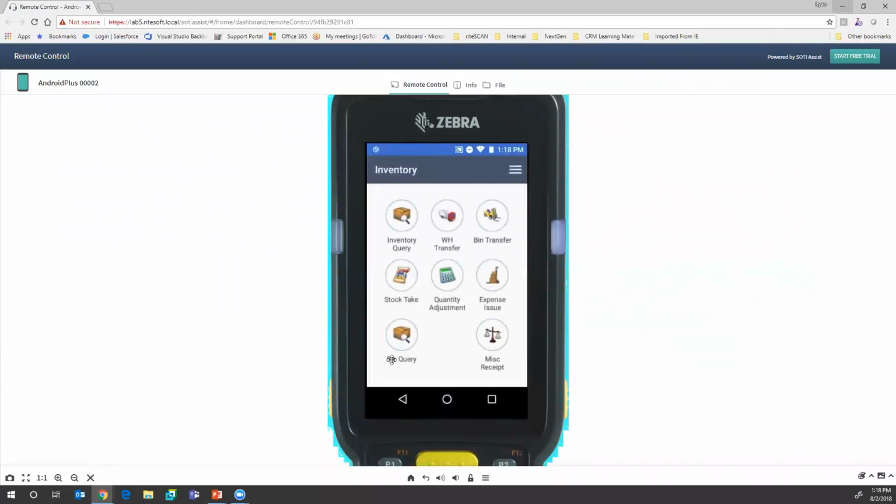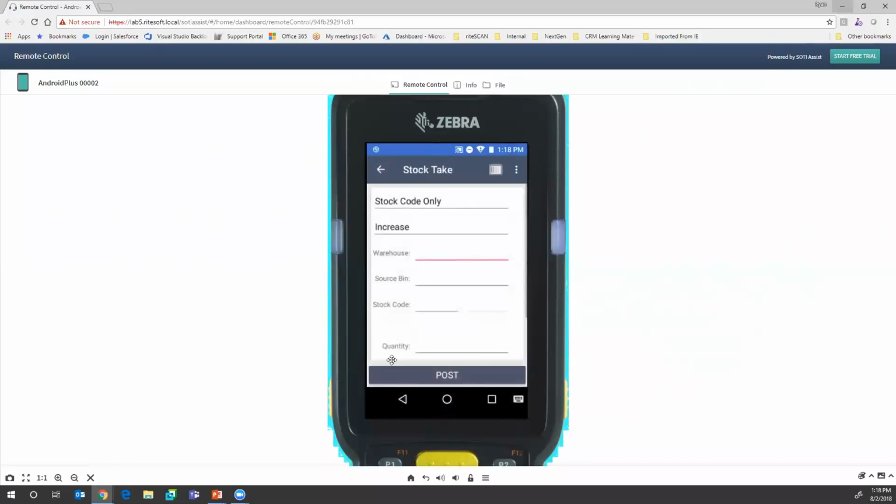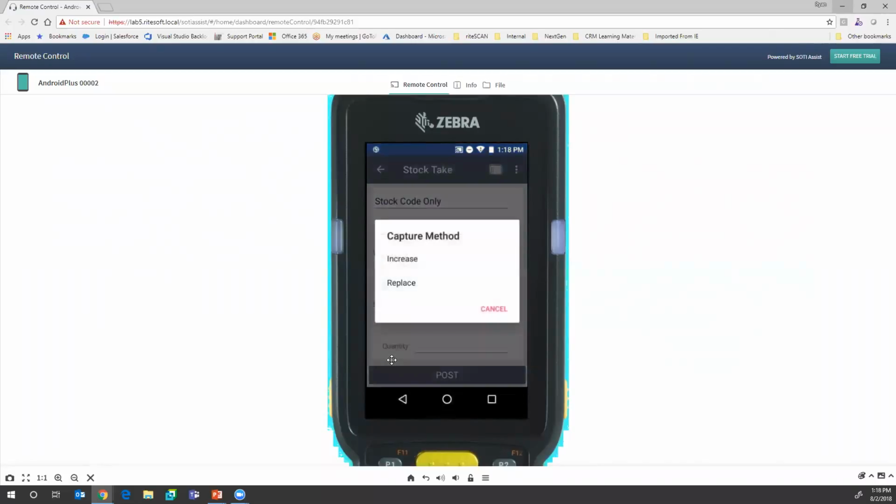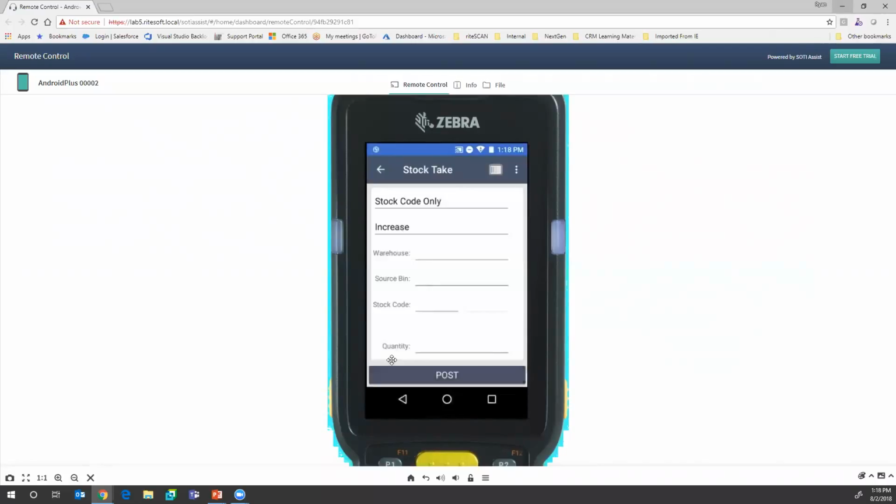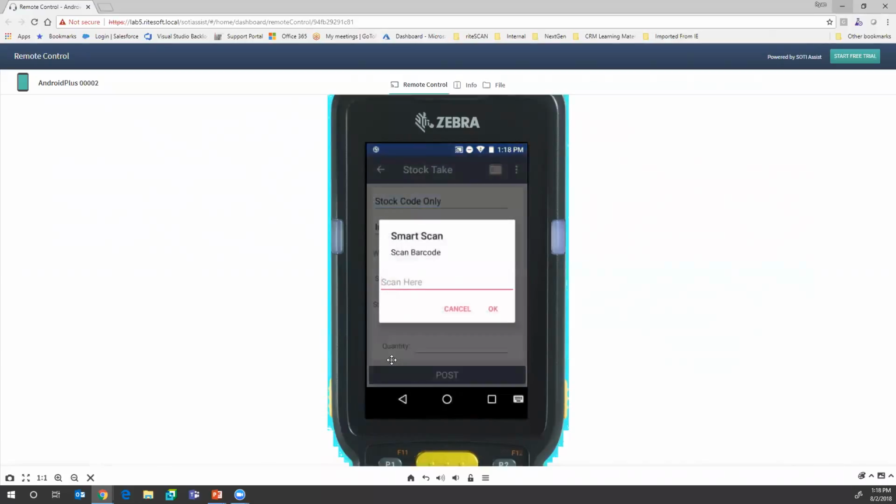One of the other things we're going to take a look at from this screen is what does a stock take look like? Of course, there's a few different ways that you can perform a stock take, whether you're using the increase or the replace method, and this can all be locked down just as before. You're going to also notice I now have Smart Scan at the top of my screen. So I can select Smart Scan and I can scan my barcode for Smart Scan right into there.